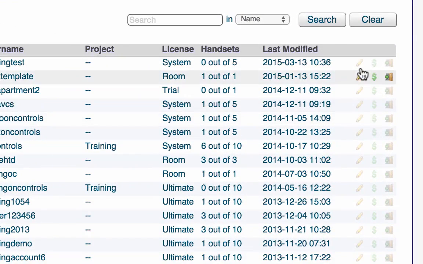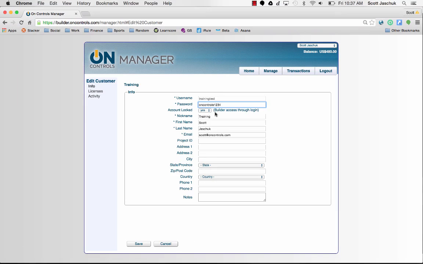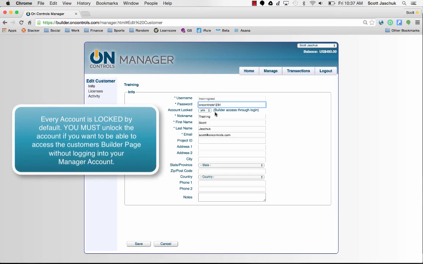To the right of last modified, we can look up passwords. So we can see the username and password, and again, we cannot edit this username, but we can edit the passwords. When we talk about account lock, this is how we access the OnControls builder. Now there's two ways to access it. We can use that door that we talked about with the templates. You can also go to a different URL and log in directly to your programming. So depending on whether or not this account is locked, that secondary access where we go to a different URL will be restricted, so that you first have to log into your manager account.